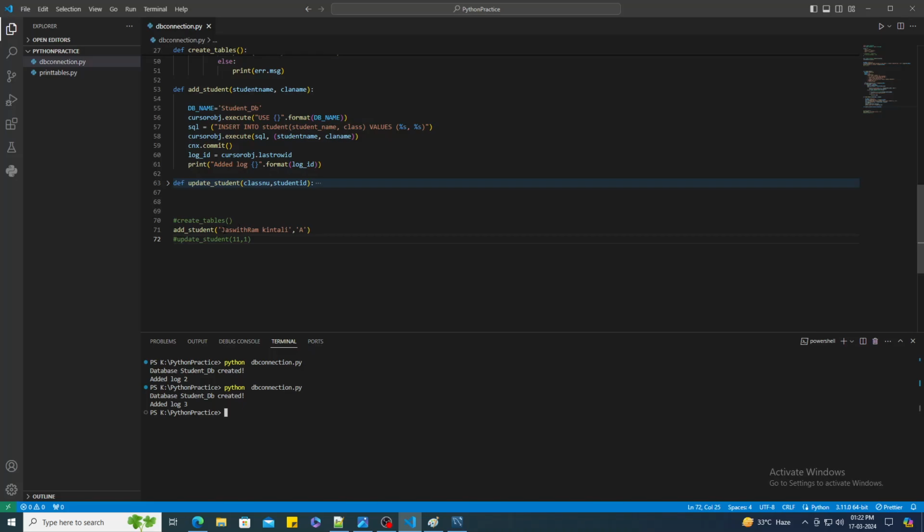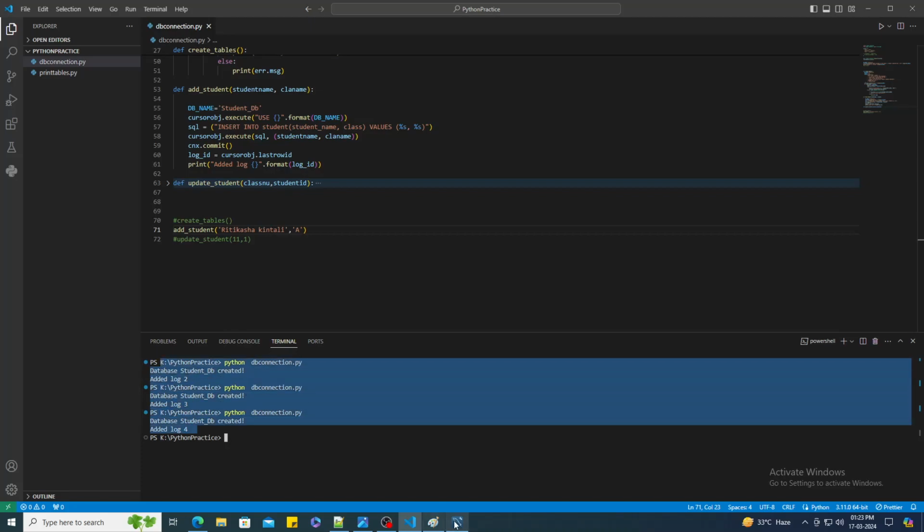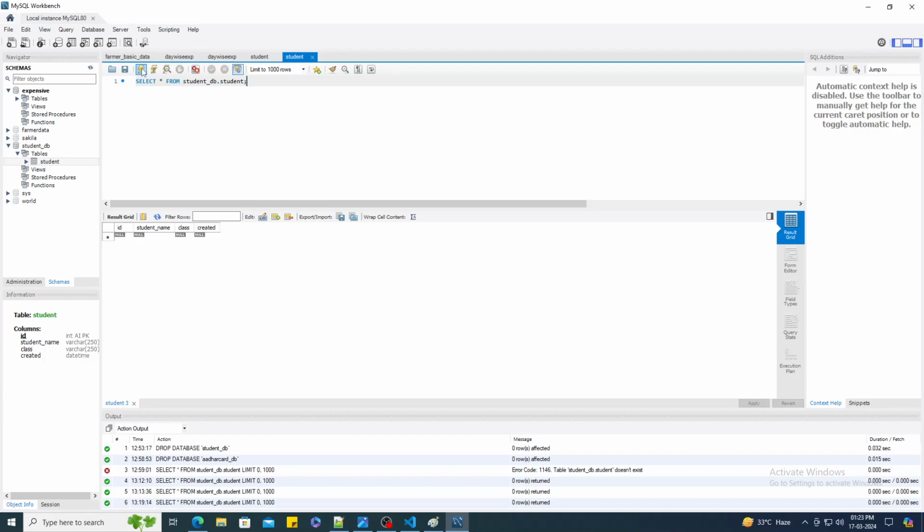Now again I will change this one. All my family has been added into the table. Ritiksha. So now I will run again. See, now 4. Okay, 4 records have been added into the table. Let's see how many records are there.